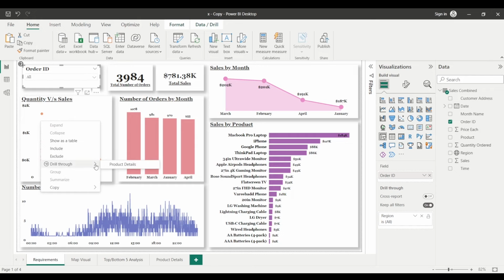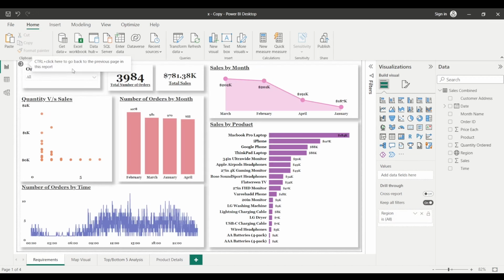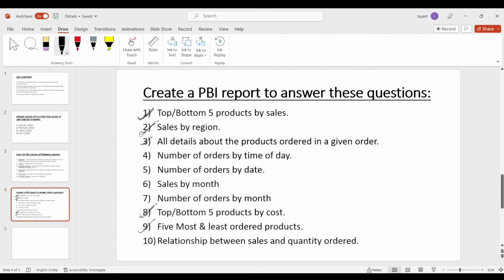Click on it, drill through to the product details page, and this will show you that a Google phone was ordered. $600 was the price. It was ordered on 15th January, first quarter. The address of the customer where it had to be delivered was in the city San Francisco, and the quantity ordered was 1. Now since I want to go back to the first page or requirements page, I'll simply press Control on the keyboard and click, and it will take you back to the first page. So this requirement is also being fulfilled by the report that we created.